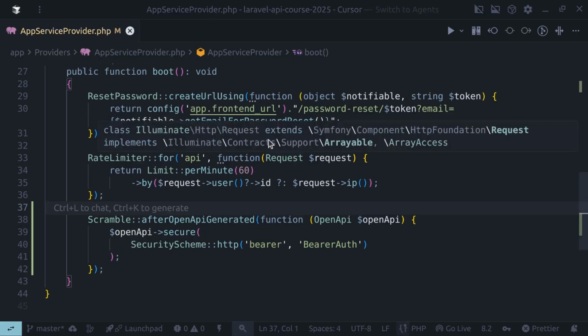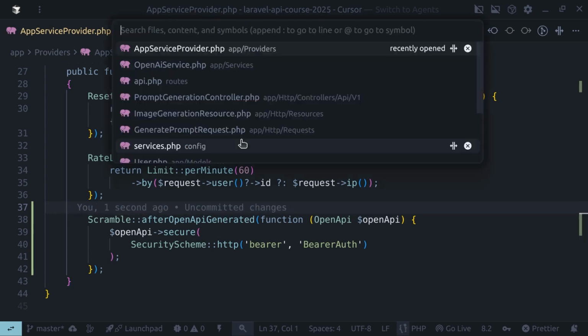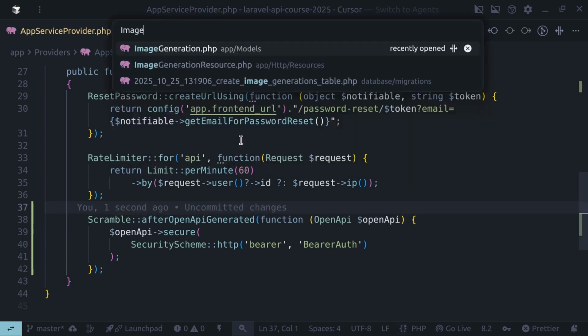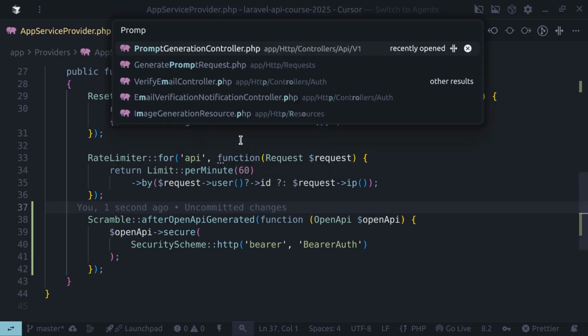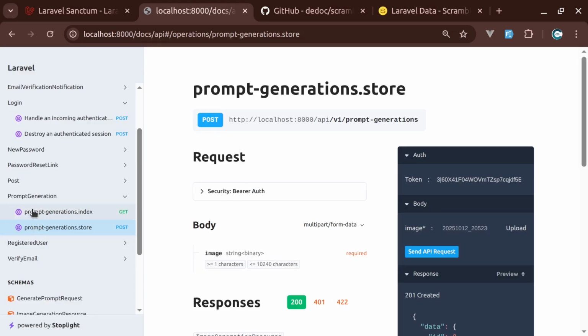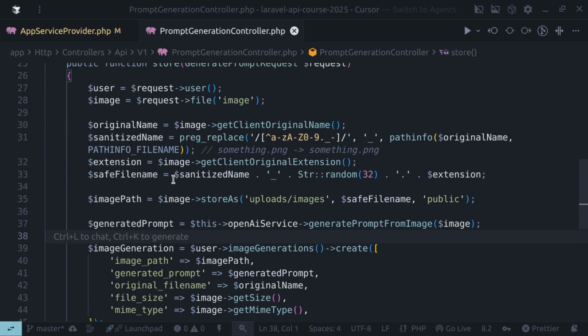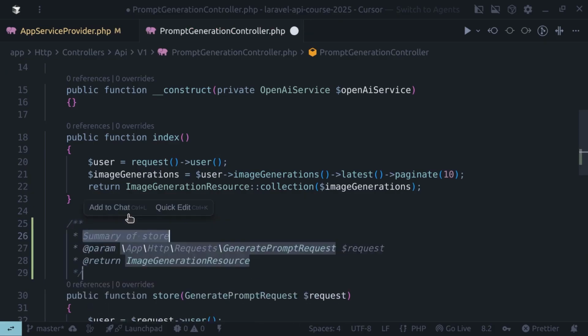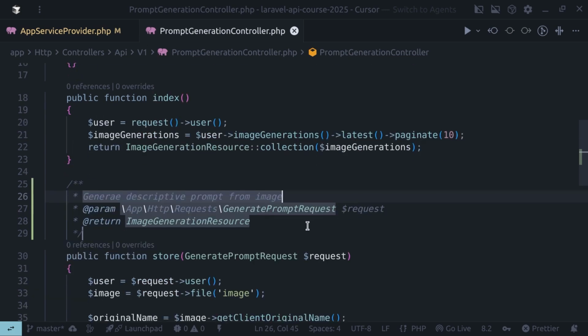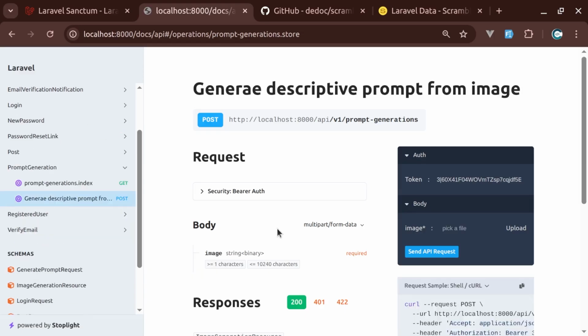Let's go into this method. That method is image generate. Actually, this is called prompt generation controller. Yeah, that's correct. And let's find this store method, and we can add the annotation here, doc block annotation, right? So what is this? Generate descriptive prompt from image. All right. So now I'm going to save this and we're going to refresh it here.